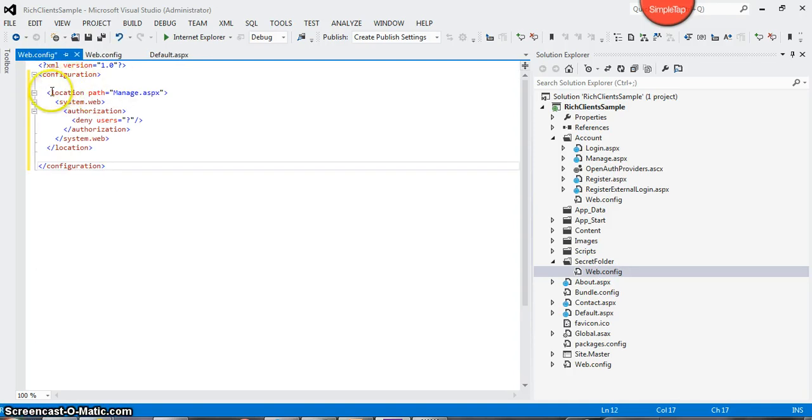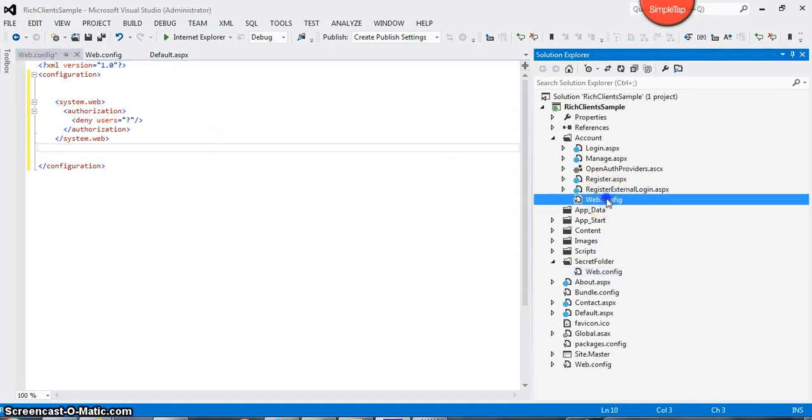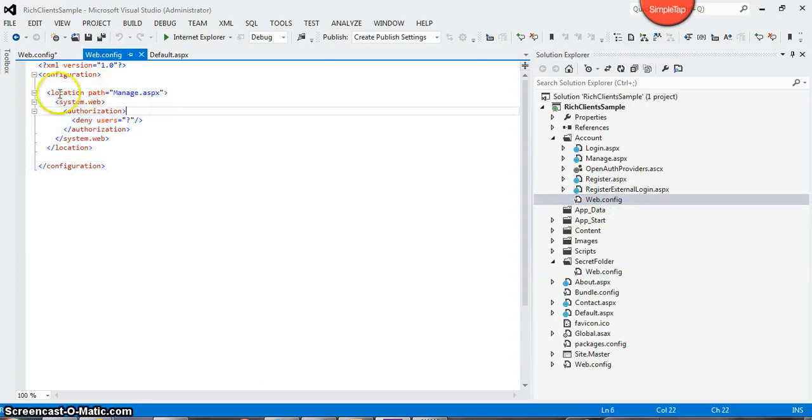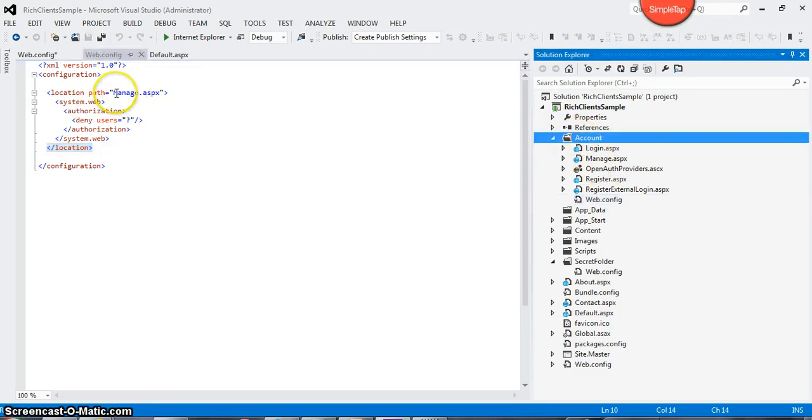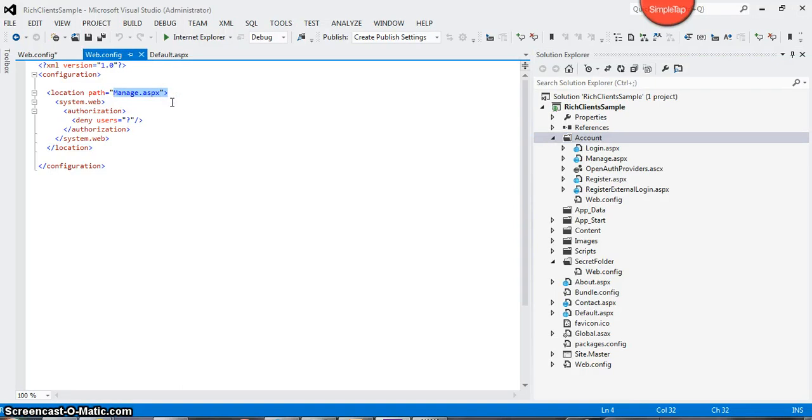Now the difference here is that I don't want to protect just one page inside of this folder. I'm going to want to protect everything that's in this folder. So I'm going to get rid of this location element, because the reason that the location element is in the web config in the account folder is because the only page that we really want to protect in this account folder is the manage logins page.